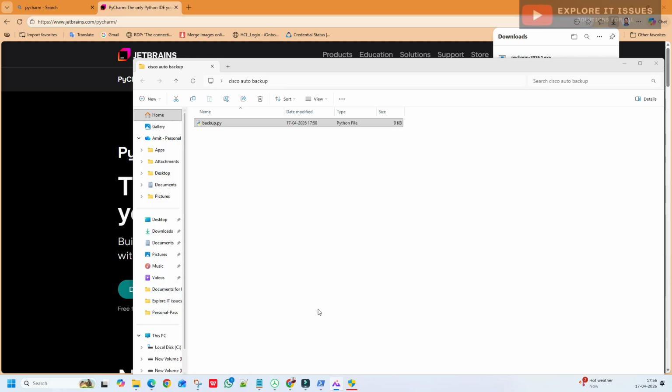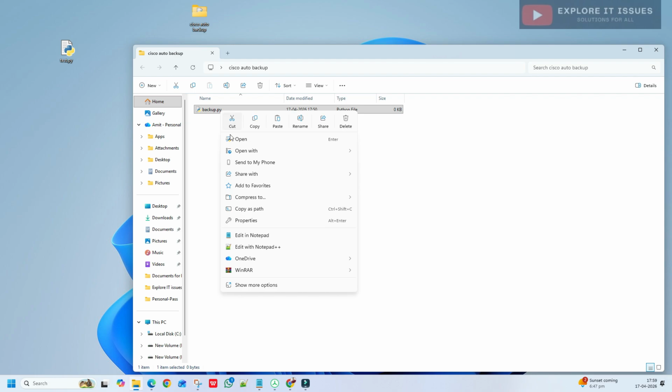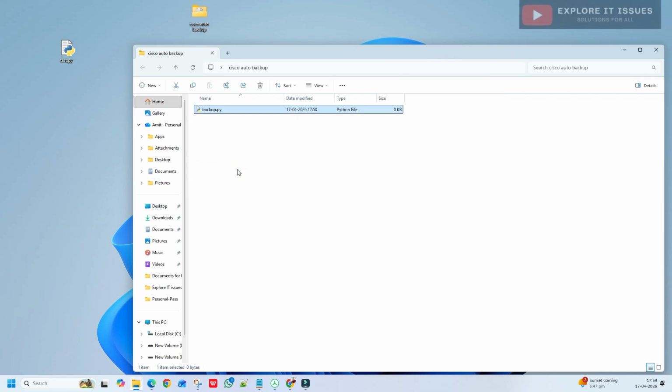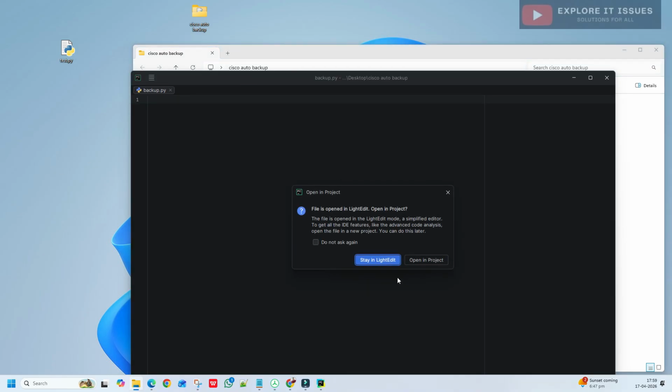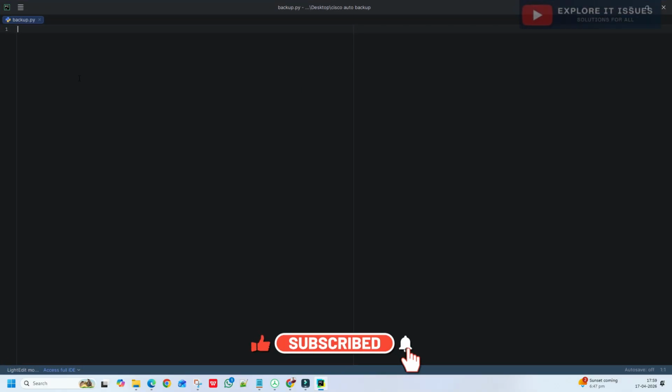Okay, so now it's done. I'll be back after my PC restarts. Okay, so now PyCharm is installed. Now we go to the backup file and right click on it, and you can see edit with PyCharm. You just click on edit with PyCharm. This tab stays in light edit. You just click here and you can see this type of console of PyCharm.